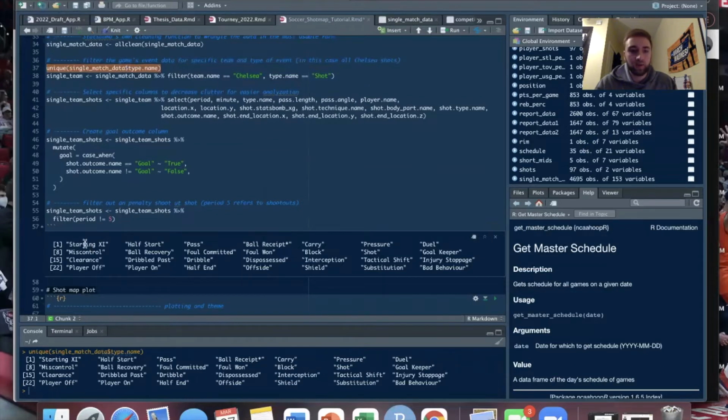So starting 11 rows, half start, the rows in each data frame that signify the half starting, each pass, ball receipt. Basically, this is showing every type of action that's in the data set. So this just helps us confirm what we want to look for in shots, as other data providers could label theirs differently. So we want to know what StatsBomb calls theirs, which is shot. So now all we have to do is filter.